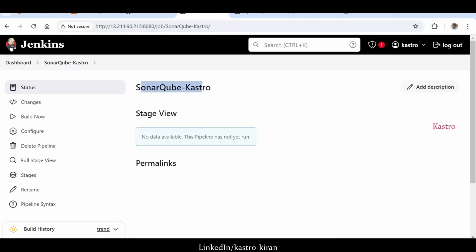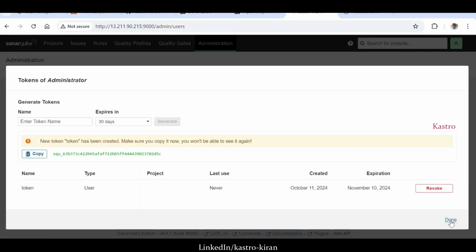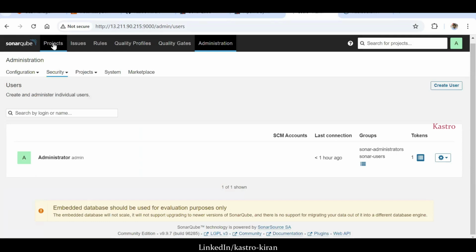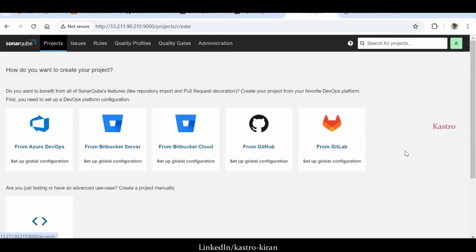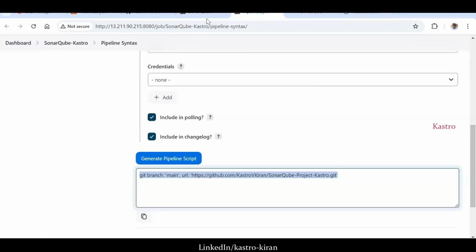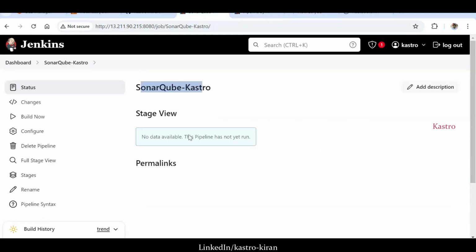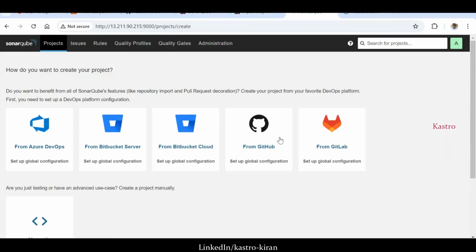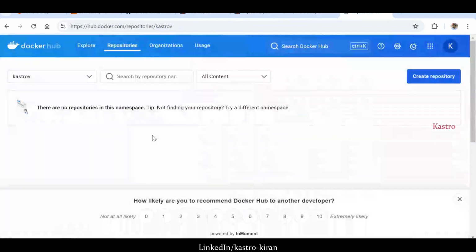Now, let me go to the SonarQube. Now, in the SonarQube, if I click on projects, currently I don't have any projects. Once the pipeline is executed successfully, then in the SonarQube under projects, we will see that project, whatever project we have created. And also in the Docker Hub, I should see the image as well, Docker Hub image also.